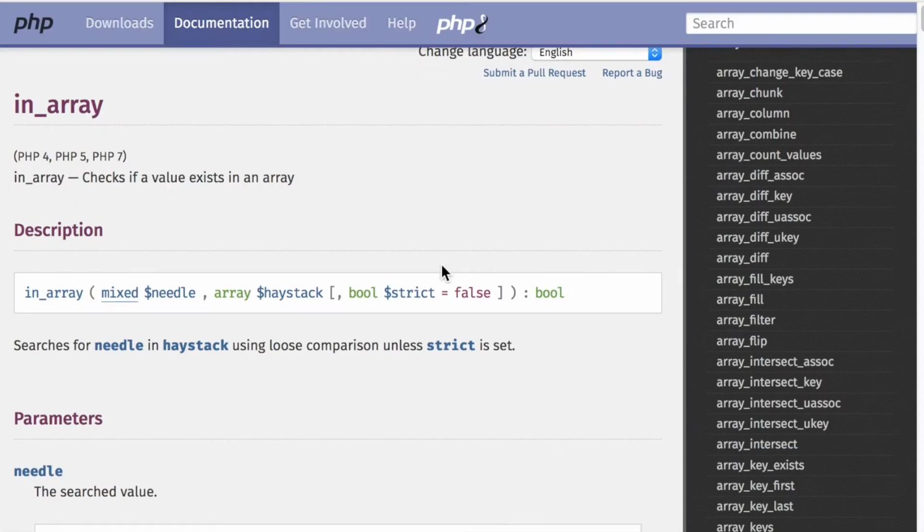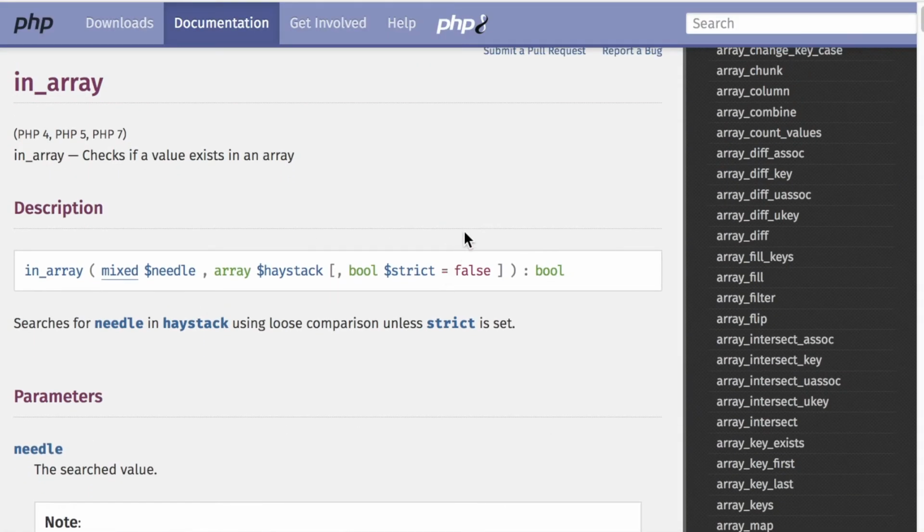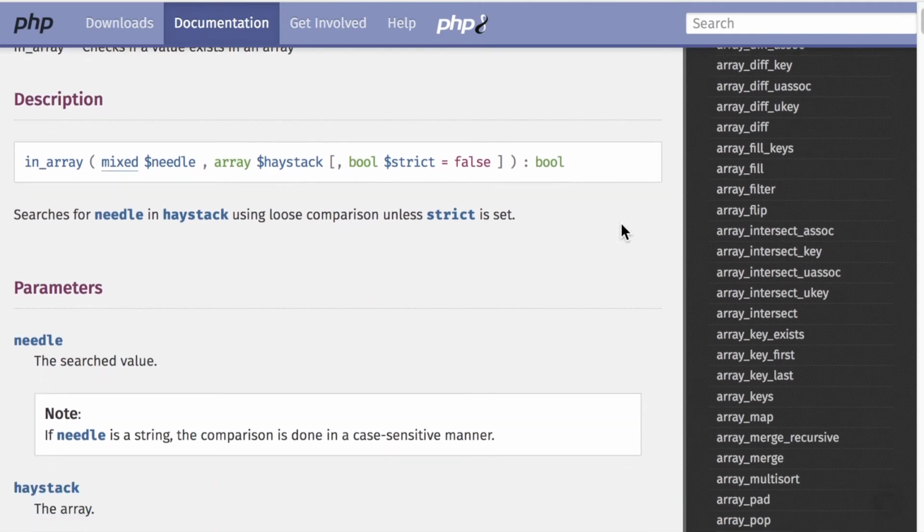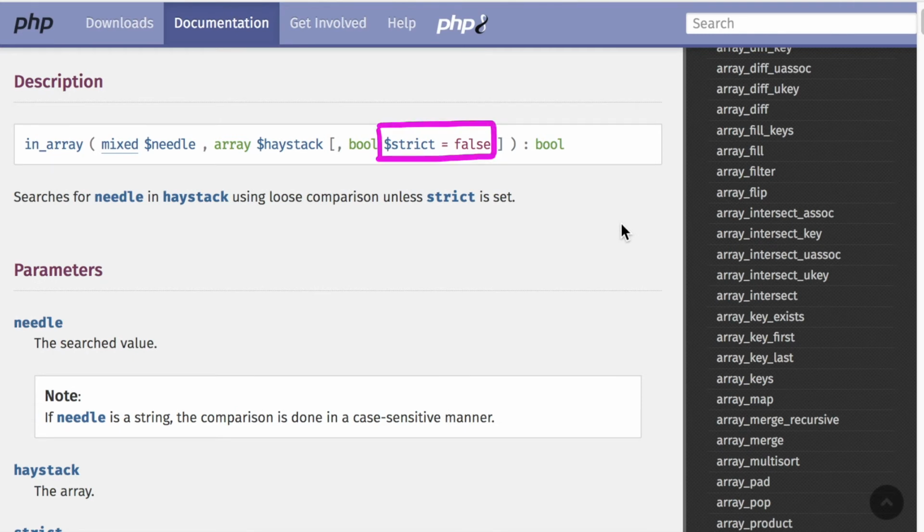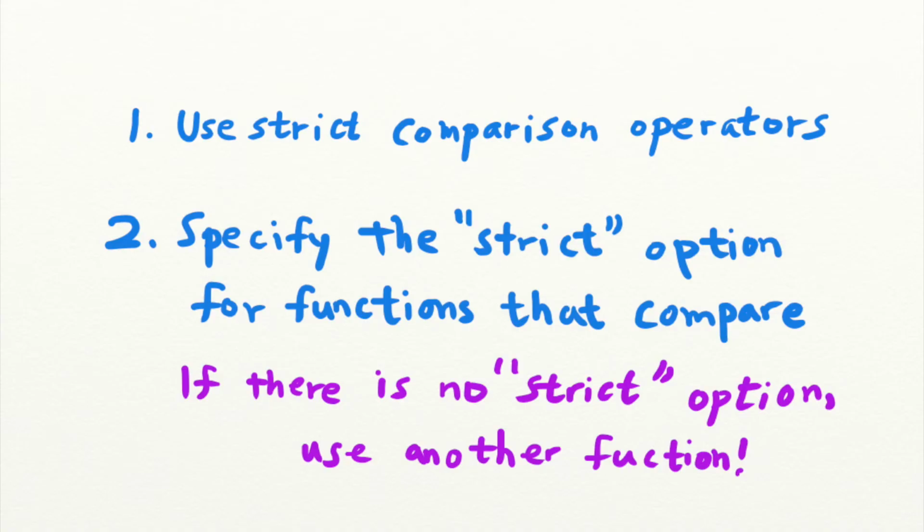For example, PHP's in_array function, which checks if a value is in an array, uses loose comparison by default. But you can make it switch to type-safe comparison by specifying the strict equals true option. If the function only provides loose comparison, you can avoid using that function and search for alternatives instead.